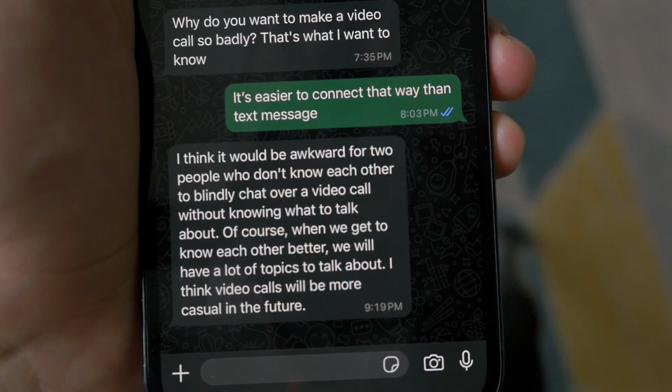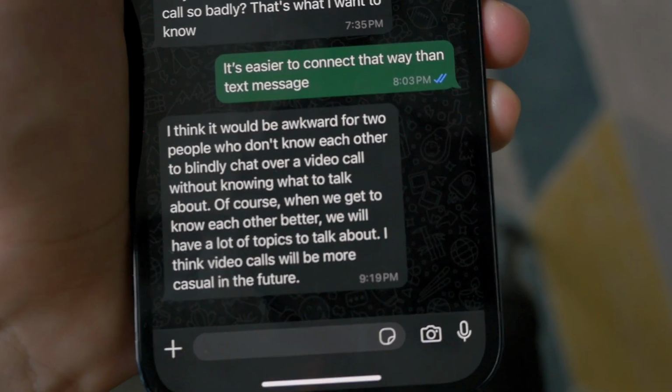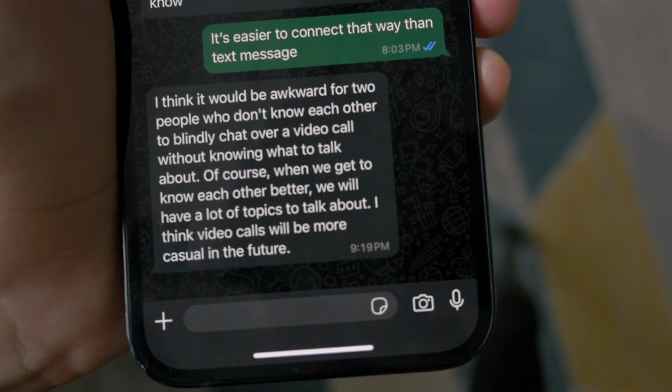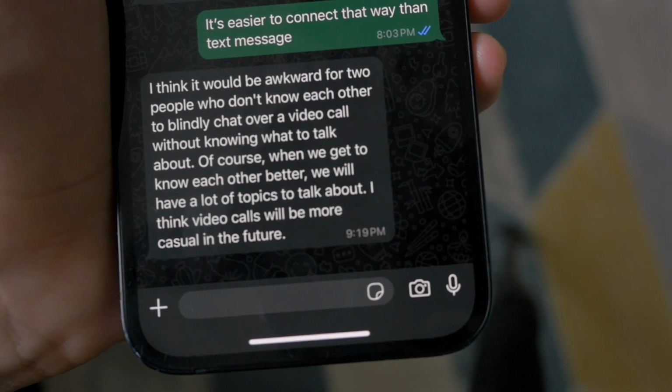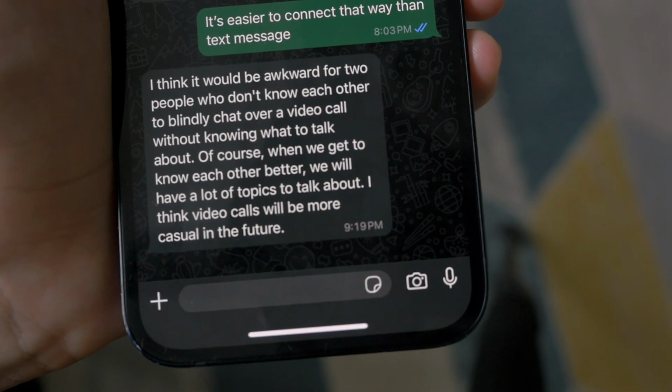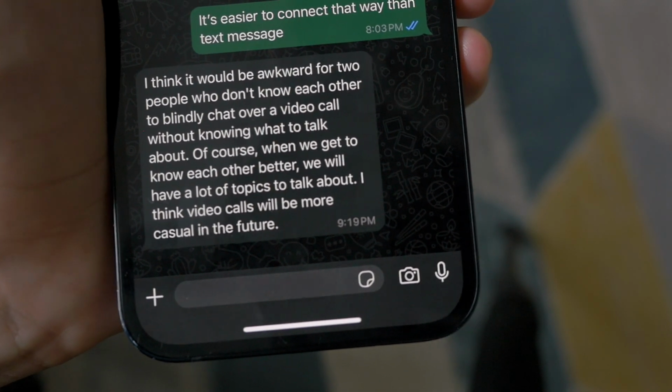She even said, "I think it would be awkward for 2 people who don't know each other to blindly chat over a video call without knowing what to talk about. Of course, when we get to know each other better, we will have a lot of topics to talk about. I think video calls will be more casual in the future." Strange, red flag, or fake. My guess, a catfish. Let's move over to Hinge, where we do have at least 1 more response from someone.